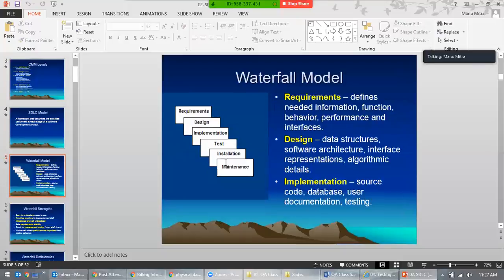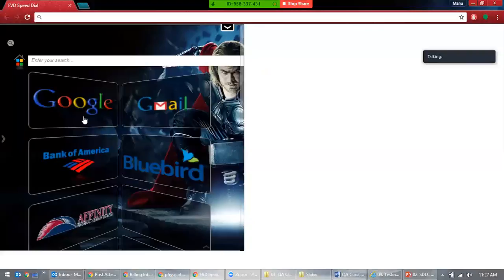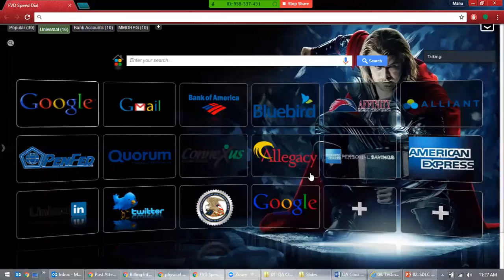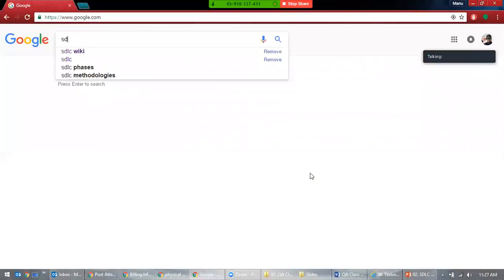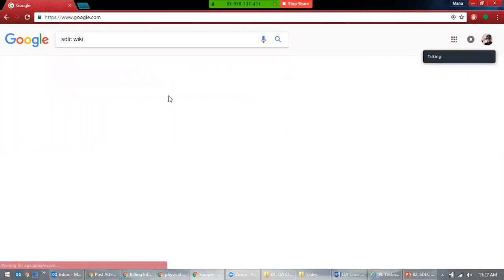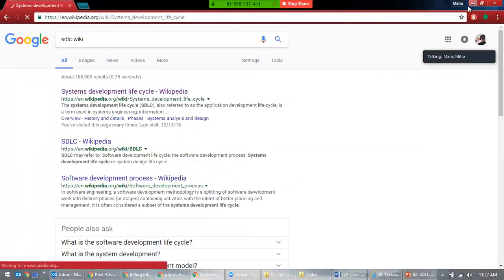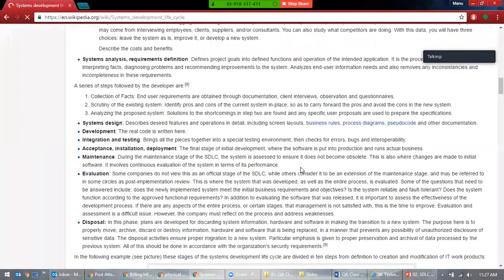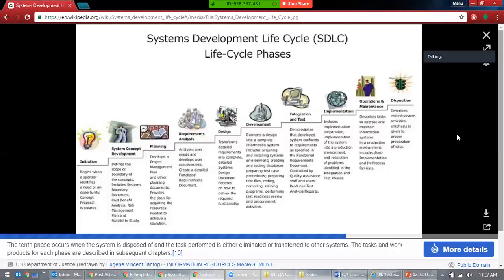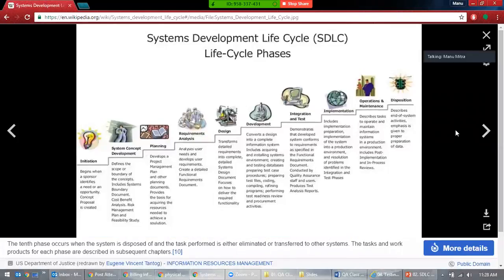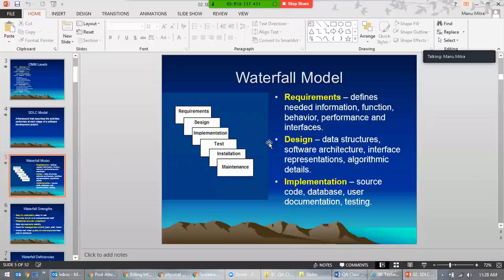Let's quickly check this. So SDLC contains, there are 10 phases. If you want, you can go through all these 10 phases, but we'll just stick to 6 phases. Okay, so let's go one by one.